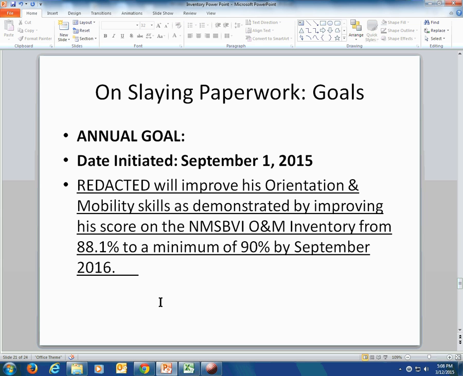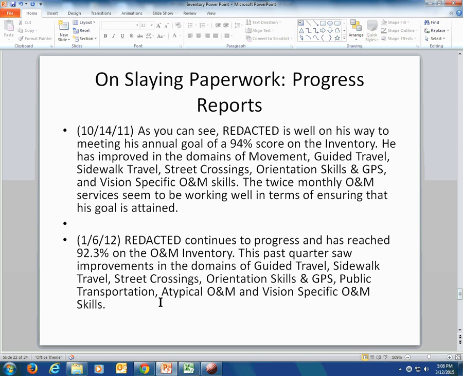All right, goals. Talked about this a little bit ago. This is an actual goal. I just changed the kid's name to redacted. So-and-so will improve his orientation mobility skills, demonstrated by improving his score on the NMSBVI O&M inventory from 88.1 to a minimum of 90% by September 2016. So paperwork, that goal is done.